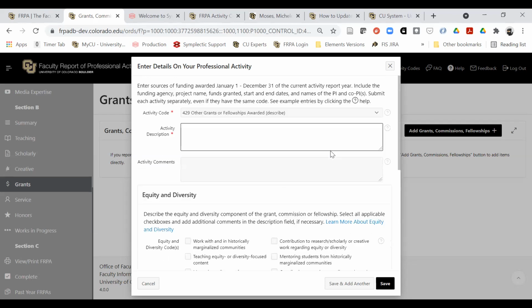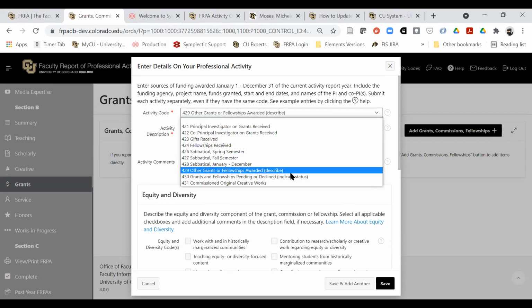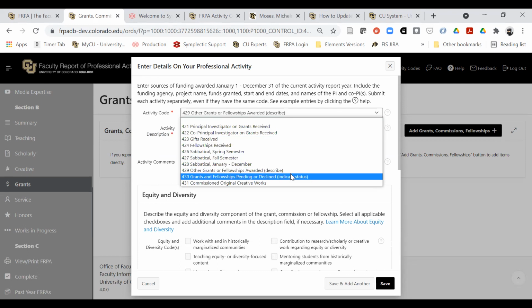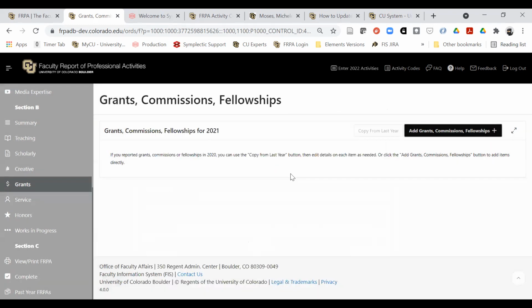One note: there are certain codes, especially like grants pending or declined, that are used in some departments, but not others. I would encourage you, especially the new faculty, to talk to your colleagues and your chairs and learn about what your unit wants to see and finds interesting on your FRPA, to make sure that you're taking advantage of all of the codes that are out there.